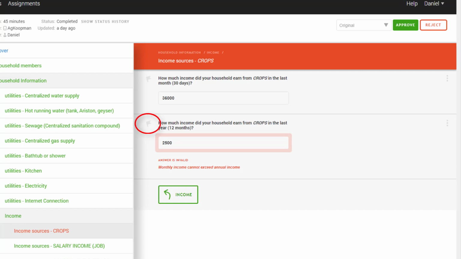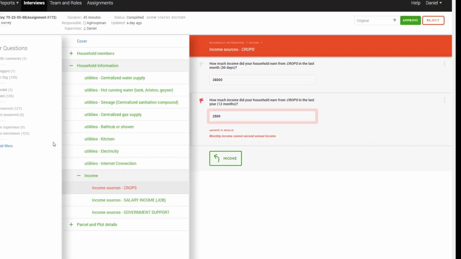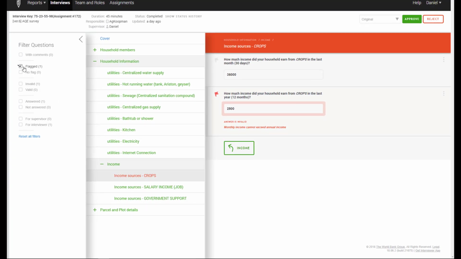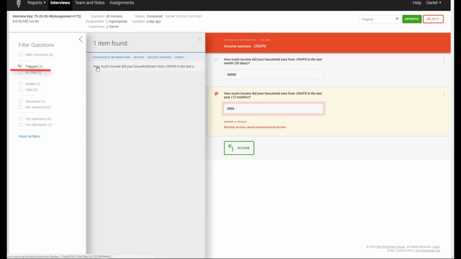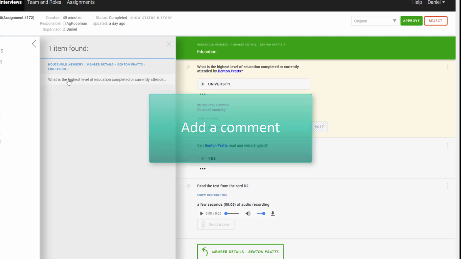move your cursor to the top left-hand side of the screen where there is a gray flag icon. Then, click on the flag icon. The flag icon will turn red to indicate the flag has been added to this question. To see all the questions that have been flagged, the supervisor can click on the Flagged filter on the Filters panel on the left.